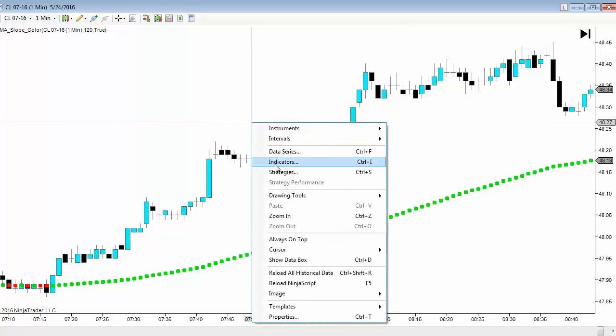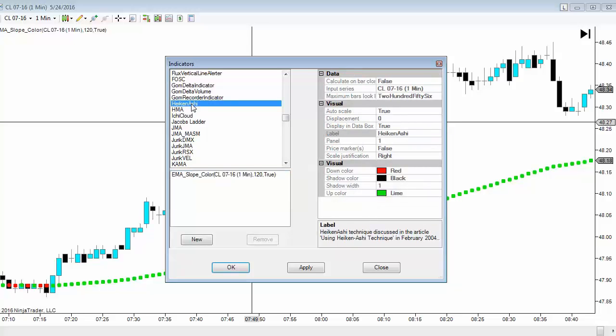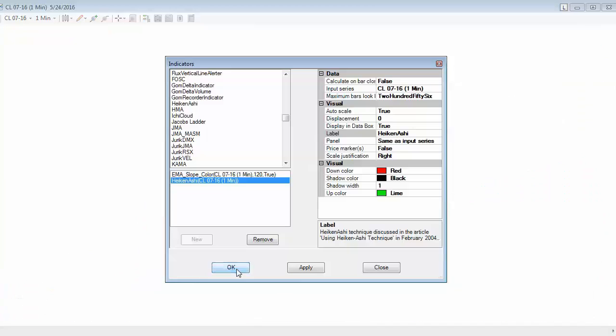Now, number two is where it gets a little weird. I love things with Japanese sounding names. If we scroll all the way down, you'll see an indicator here called Heiken Ashi. Just go ahead and double click on that. Don't do anything to it. And hit OK. And watch what starts to happen when I do that.